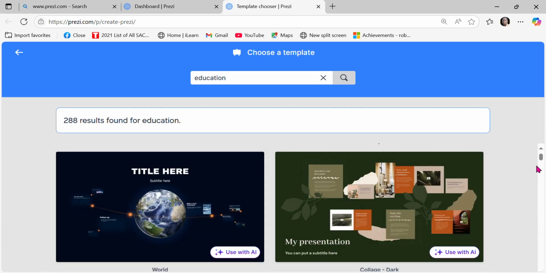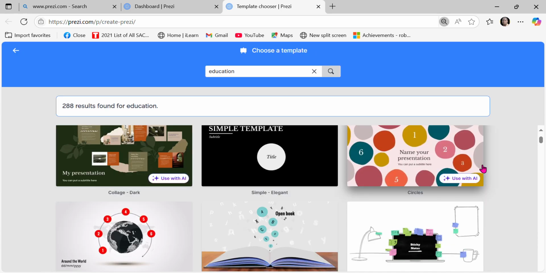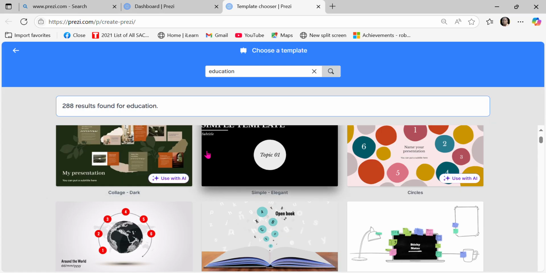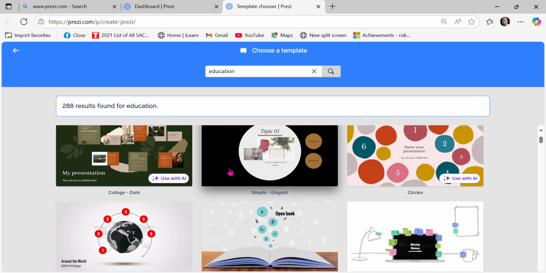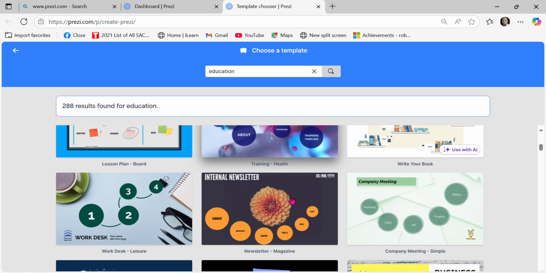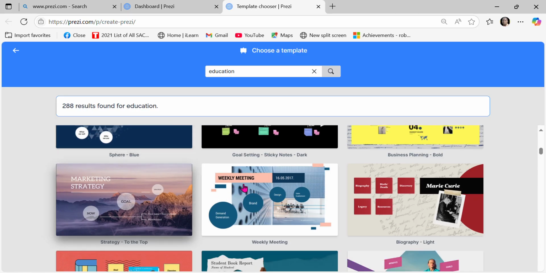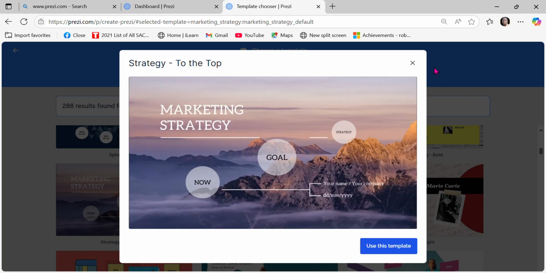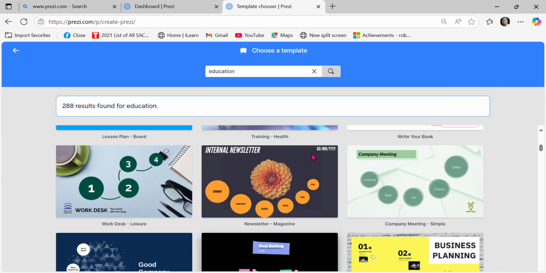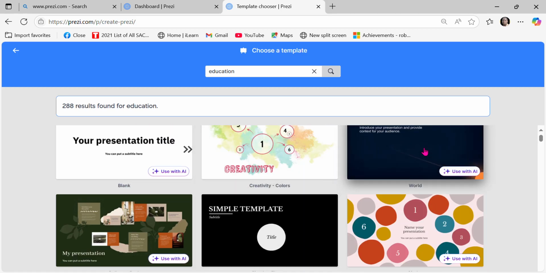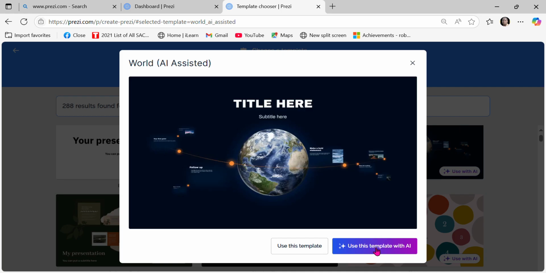So on again on these, I think you can just pick one of them. Let me pick on the marketing strategy. Okay, if I can decide to have a different one, let me pick on the template, this one here, and therefore it's giving me an option of using with AI.